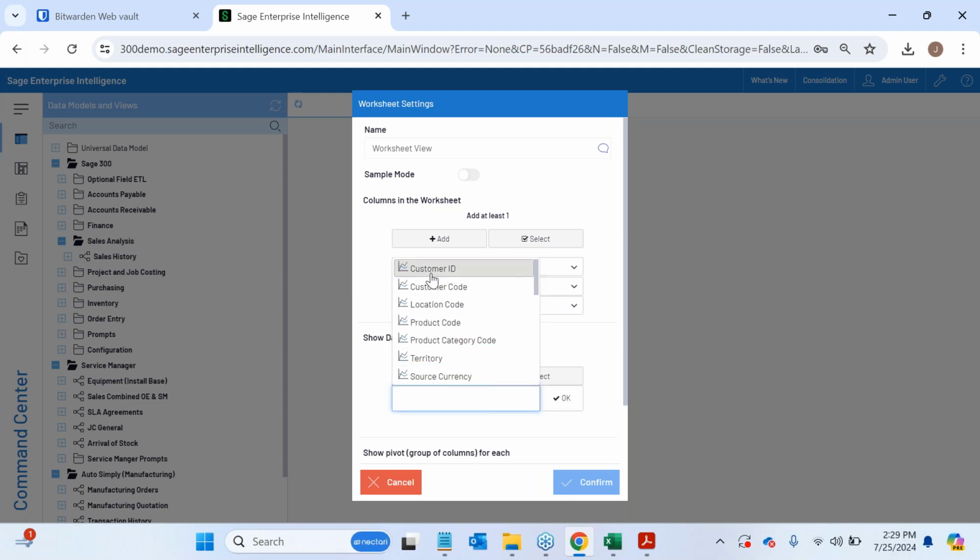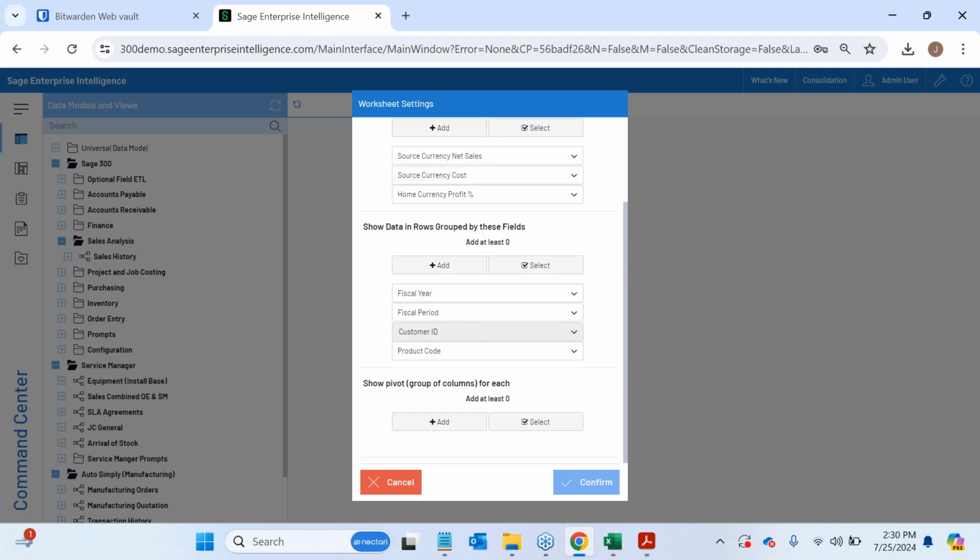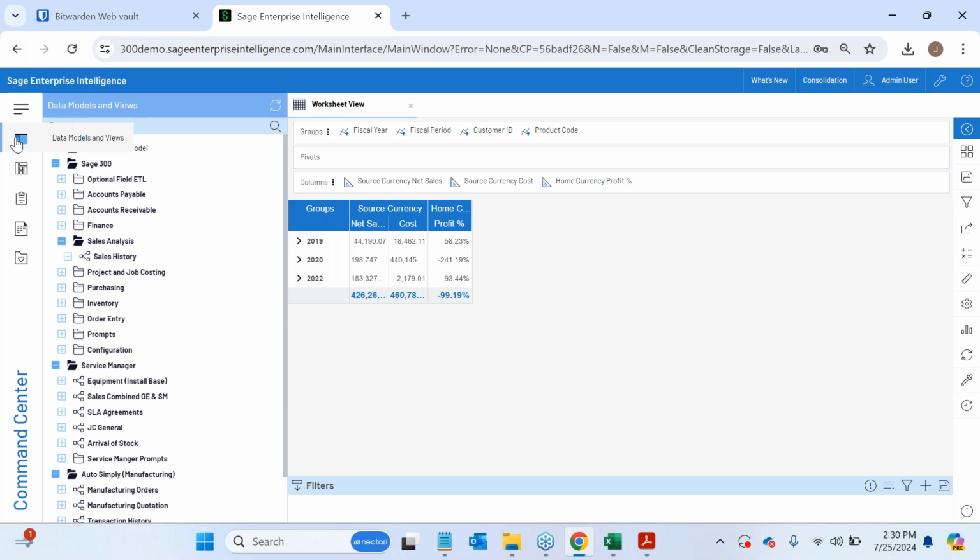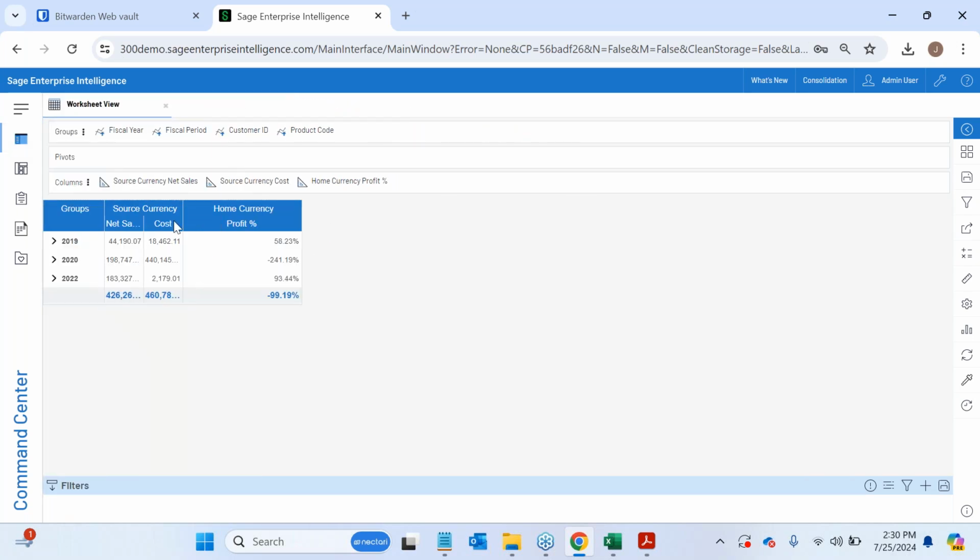And following that, now we can even define the level of grouping on this report. So we can start with the fiscal year followed by fiscal period, and then we can add the customer code and also the product code. So these are the 4 dimensions that I would like to drill down into when my report is created. So based on those selections, I have this new report created for me.